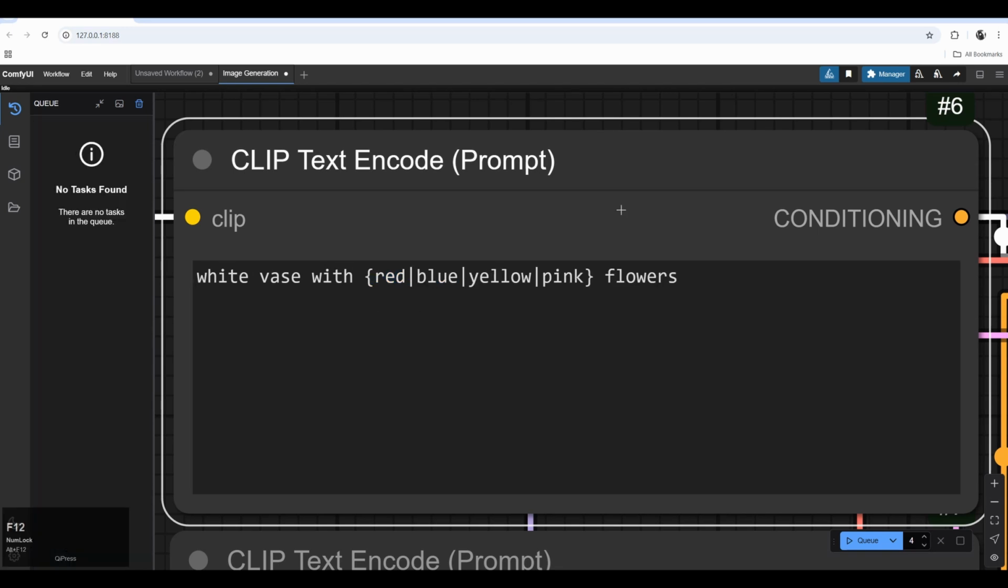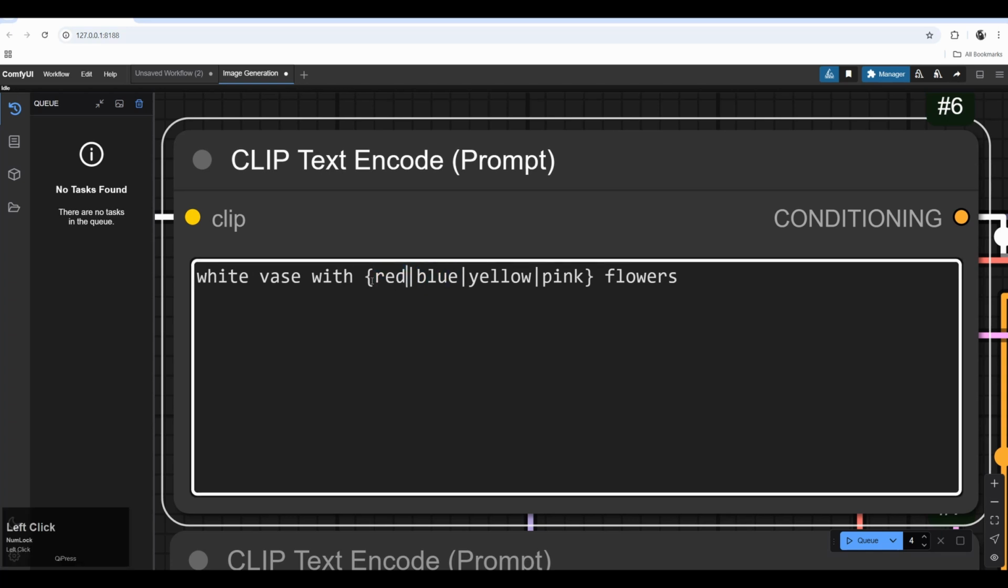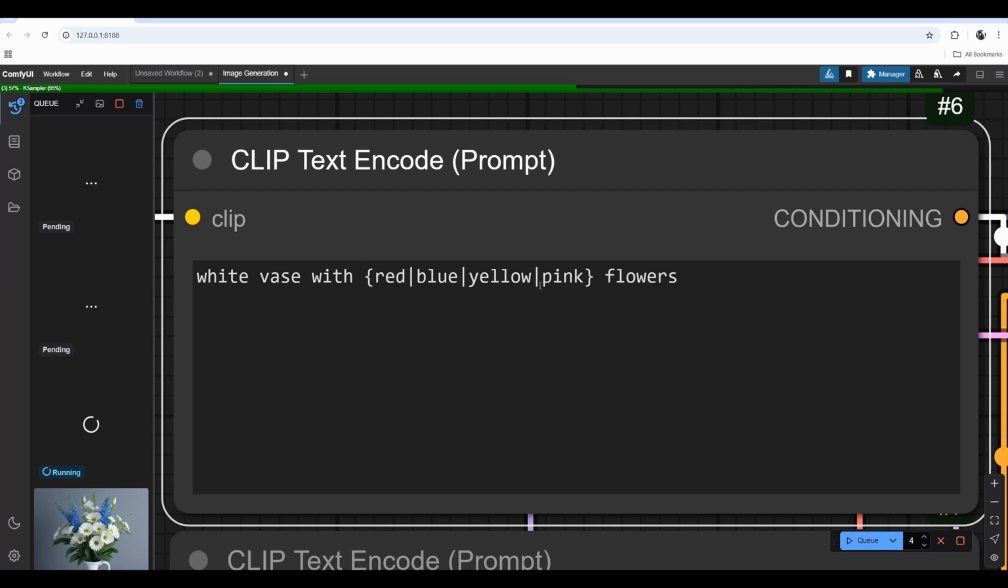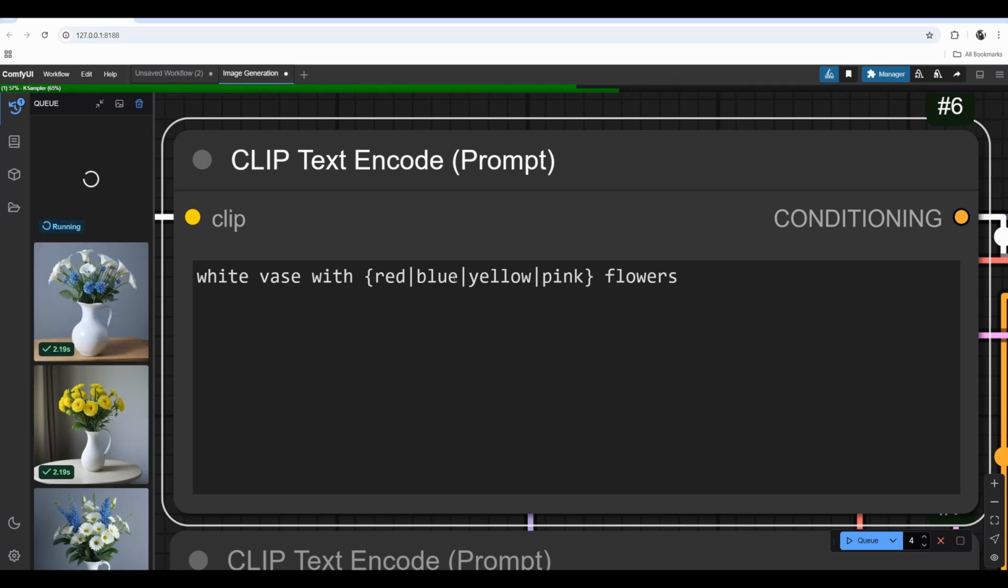Another prompt conditioning I can do, I can put a series of prompts in brackets. So I want to have red, blue, yellow, pink flowers separated by this colon. And if I run my batch, in this case I'm running 4 of them, it will randomly cycle through different colors here. There's no actual loop, it's just random cycling.